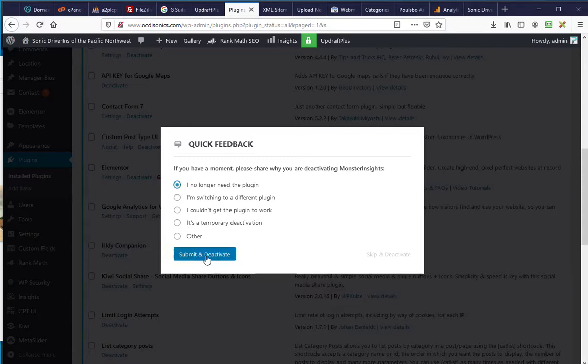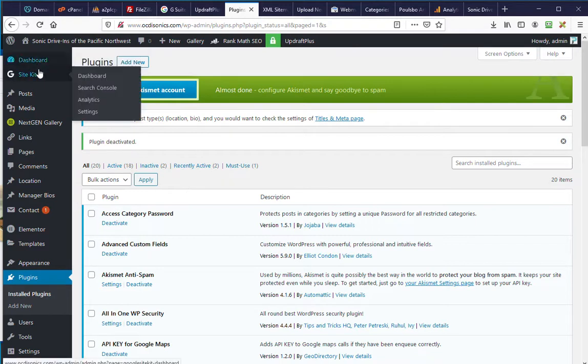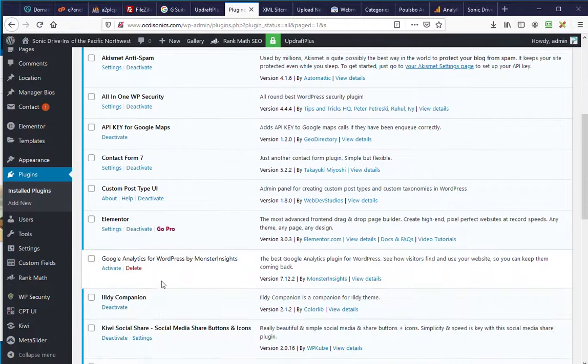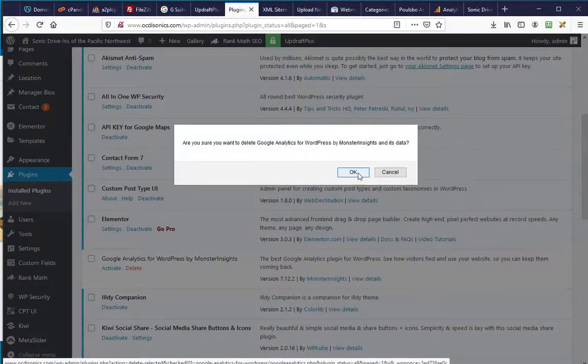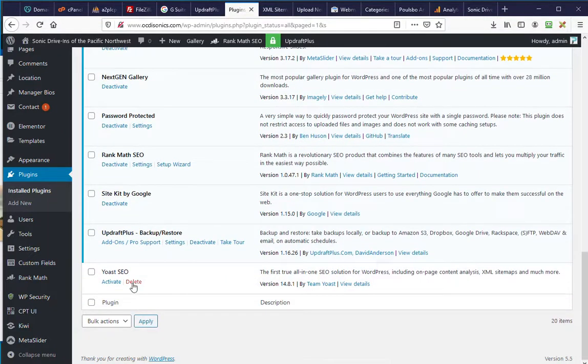I no longer need this plugin. So Google Site Kit just gives you a little bit more information. The only issue with Google Site Kit is that you need to log in with your Google account to see the information, which with this Moon Splitter you don't. So I'm just actually going to delete that, and then at the same exact time I'm going to delete Yoast.